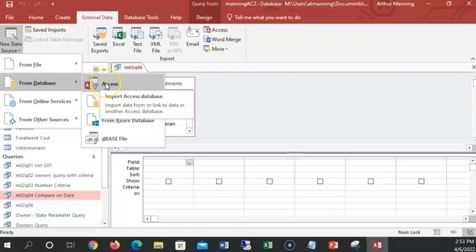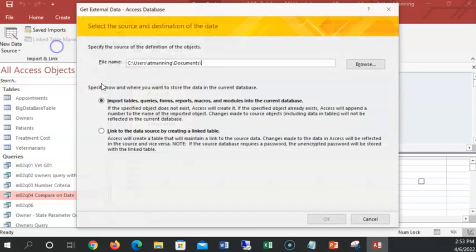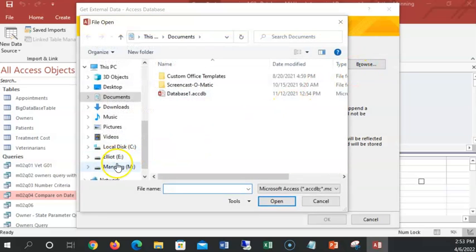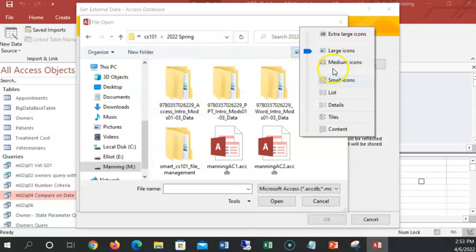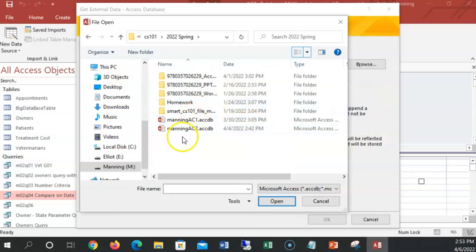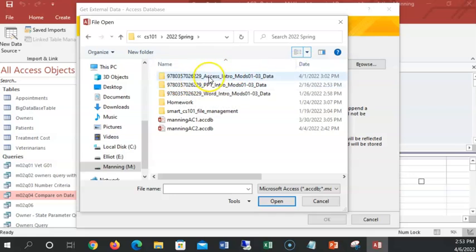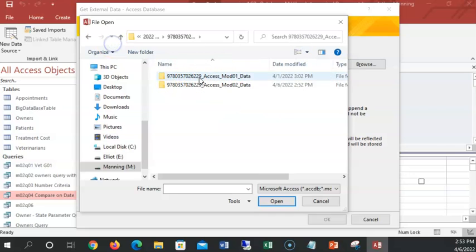And now, when I click here, we're going to browse over to where I had extracted those files. Browse now over to my special folder: users, AT Manning, documents, cs101, spring 2022. There's the Access modules 1 to 3. I'm going to view this in details view. There's Access modules 1 to 3 data. Double click, take me down.